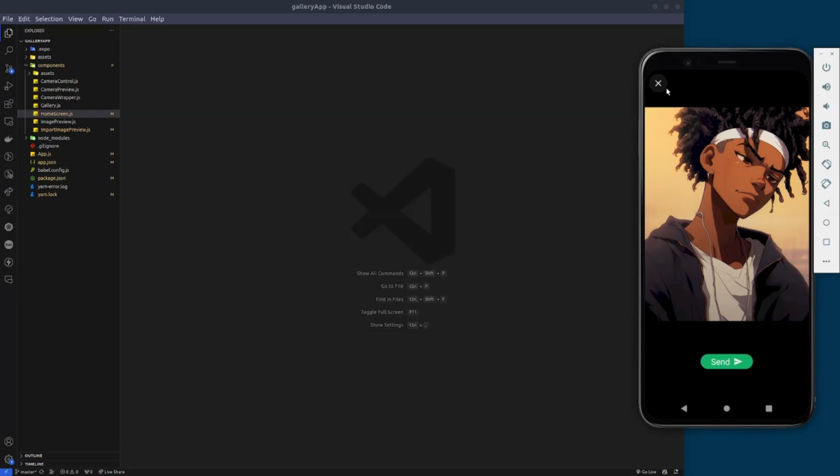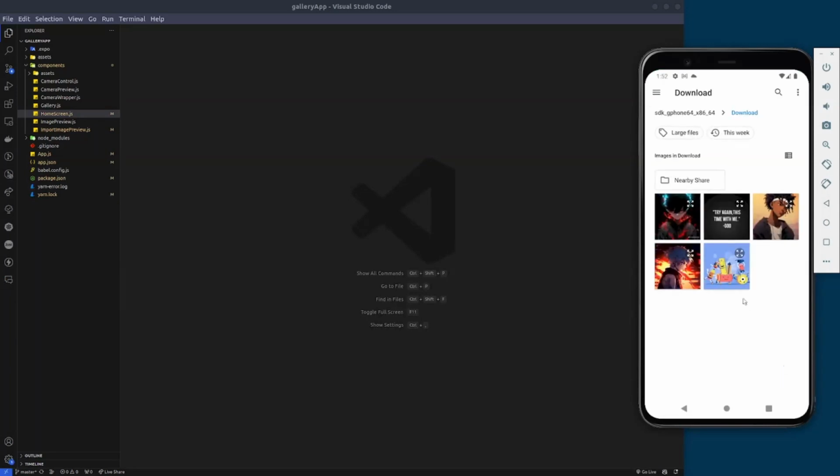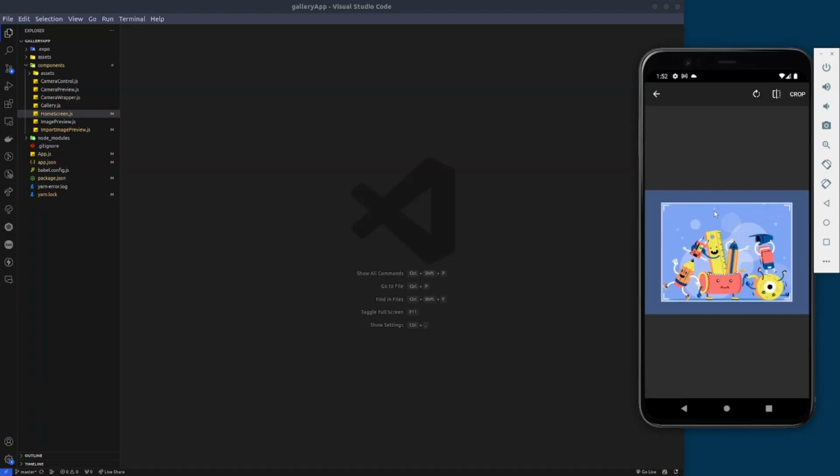So here we have an application. I'm going to close this. Here we have the application with the floating button. When you click on the button, it's going to open your media to show you the list of images that you have. You can change the directory if you want to select an image from a particular directory. Once you have this, you can select any image of your choice. I'm just going to select this one.